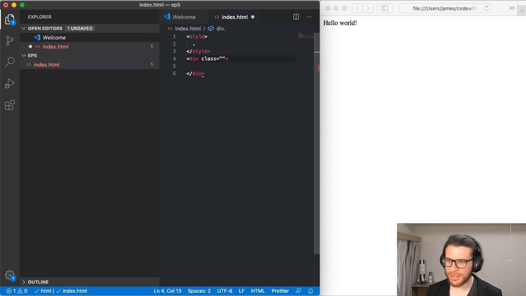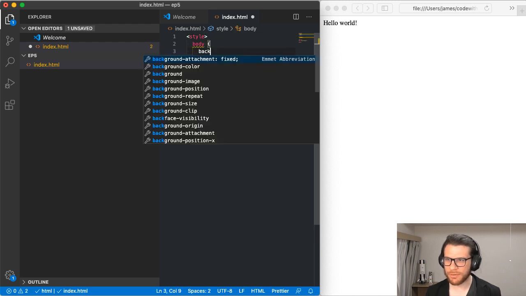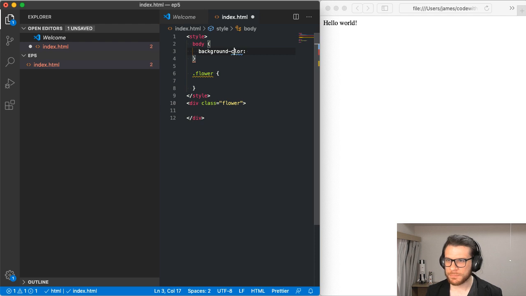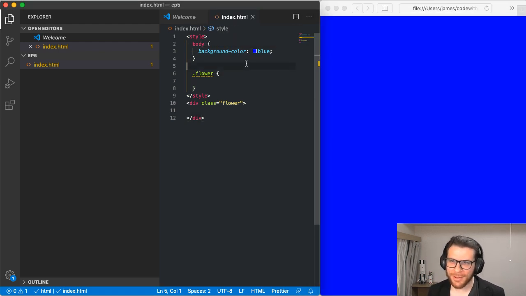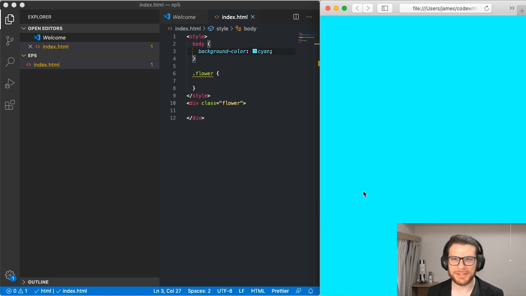So, I'm gonna start by creating, let's just call it a flower. And actually, let's set the body background color to a blue, because I'm going to make it the sky color. That's not a sky color. Okay, so what I want to do actually is I'm going to see if I can use... how am I going to pick my color? Well, I want it to be kind of cyan. That's not a sky color either.